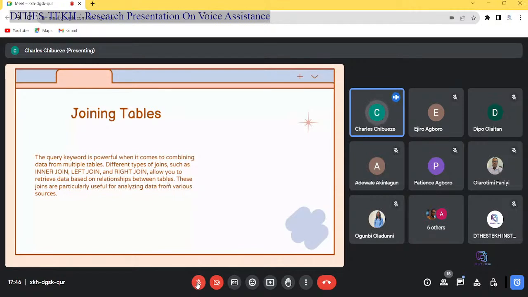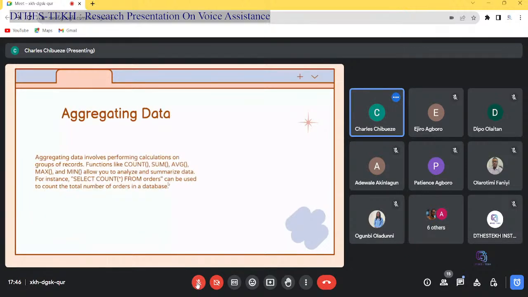All right, it's best used when you are trying to analyze data from different sources, so you can make sense out of it. You can also aggregate data using the query keyword. For example, you can use functions like count, sum, average, max, mean. These are basic statistic functions that are already codified into the query keyword, and you can use them to analyze and summarize data. So if you are a data analyst, this will come in very handy for you.